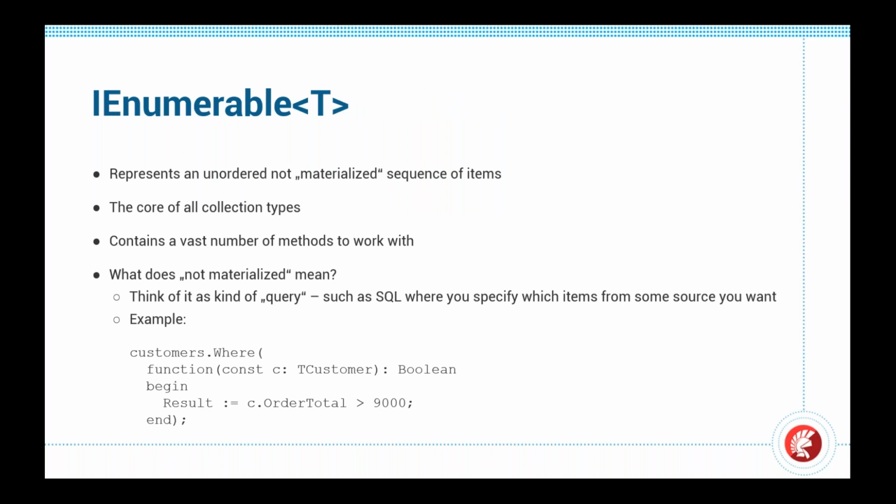So IEnumerable of T represents an unordered sequence of items that are not yet materialized. It's the core of our collection types, as I said, and it contains a huge number of methods that you can work with. So this not materialized, what does that mean? If you have an IEnumerable of T, you don't have to think about, oh, I have these items in it. Think of it as kind of a query. You have something that states that there are some items, but you don't know which items they are.